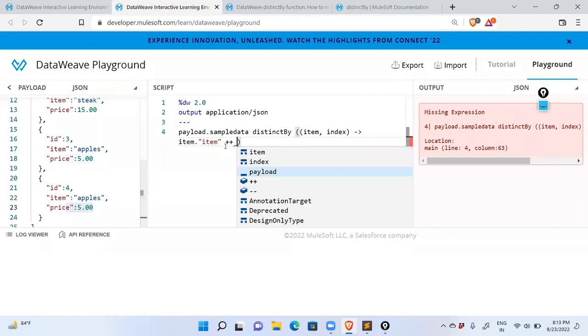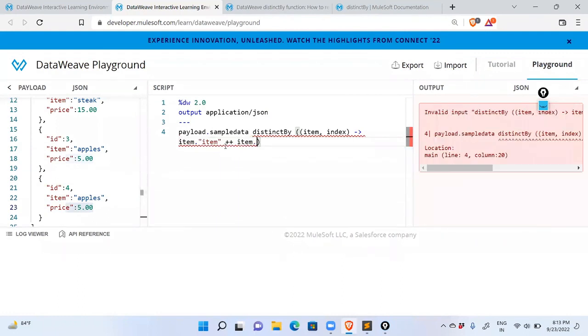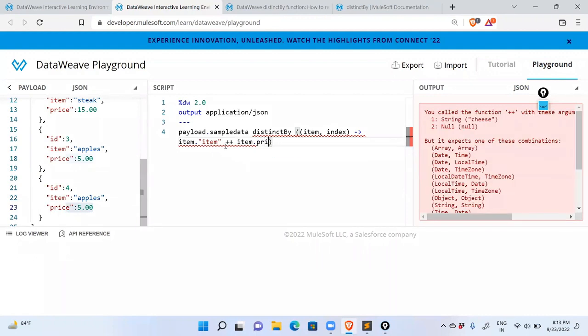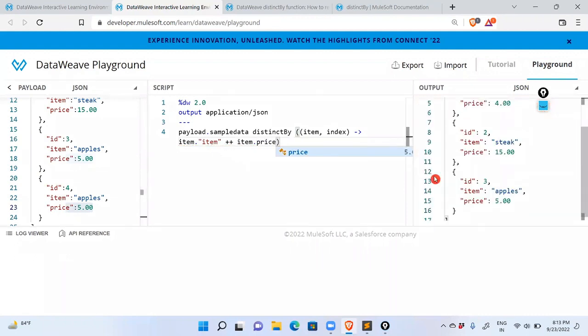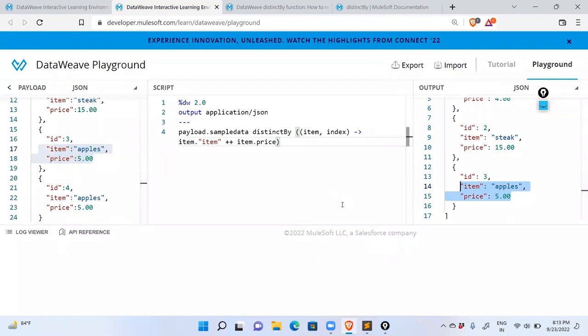How can we concatenate it? Plus plus. Item dot, what is the second value? Item dot price. So that's it. You can see this apples and 5 is repeating two times, but only one time is coming. The first occurrence, ID3, is kept, removing ID4.